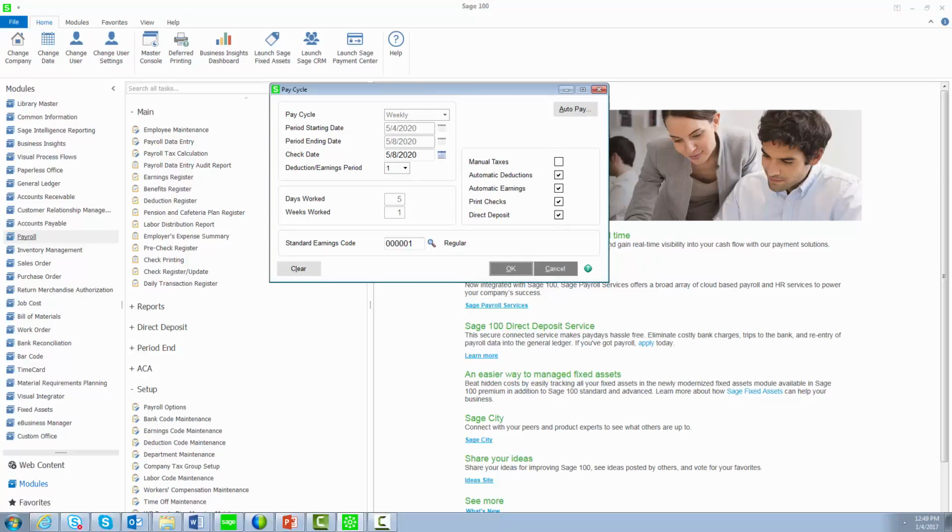The Pay Cycle dialog is the first screen that displays when you select payroll data entry from the launcher. Two new fields have been added: the period starting date and the check date. The period starting date is the first date of the pay period. This date can be printed on the check.